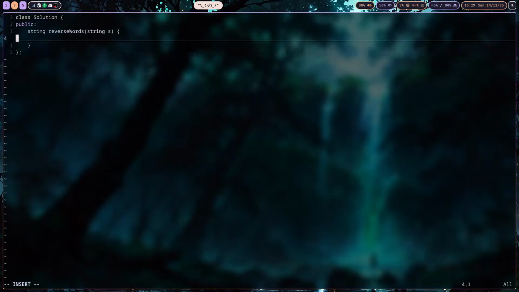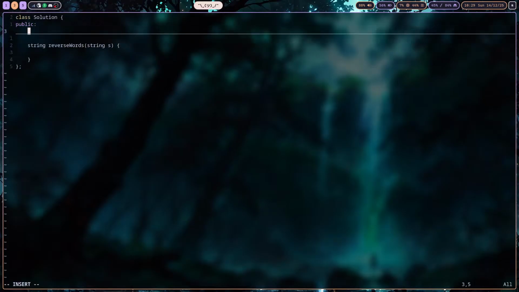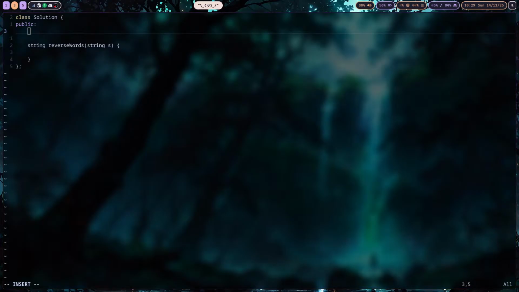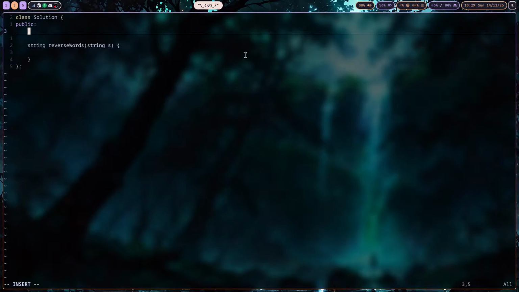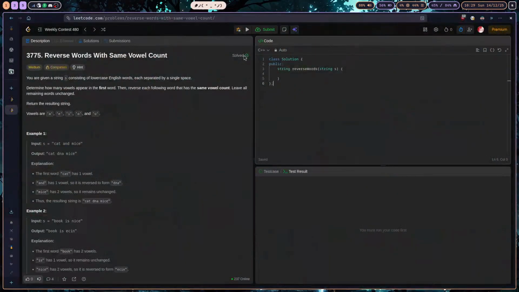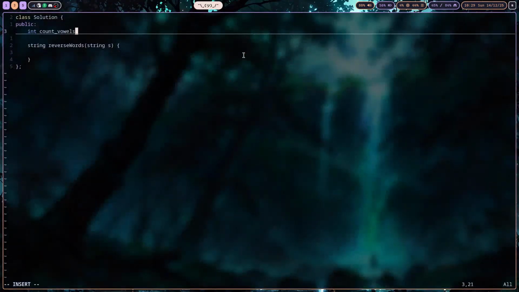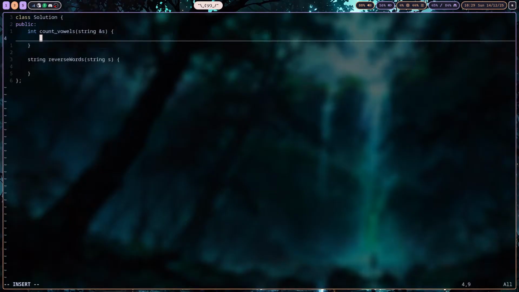Okay, so we are given a string S. So first let's define our helper function which for a given string will calculate how many vowels are present in it. So let's call this int count vowels. It will return an integer. We can take the string by reference.